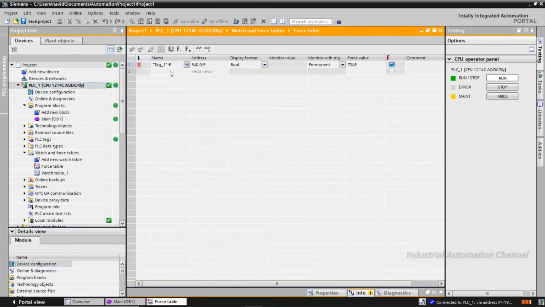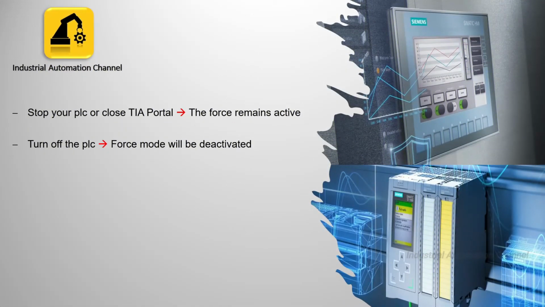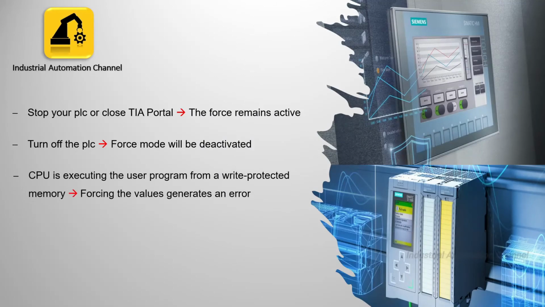Another important thing, if the CPU is executing the user program from a write protected memory card, you cannot initiate or change the forcing of input outputs because you cannot override the values in the write protected user program. Any attempt to force the write protected values generates an error.